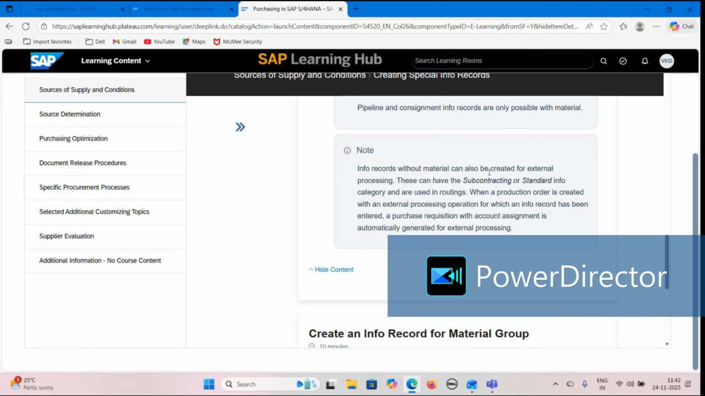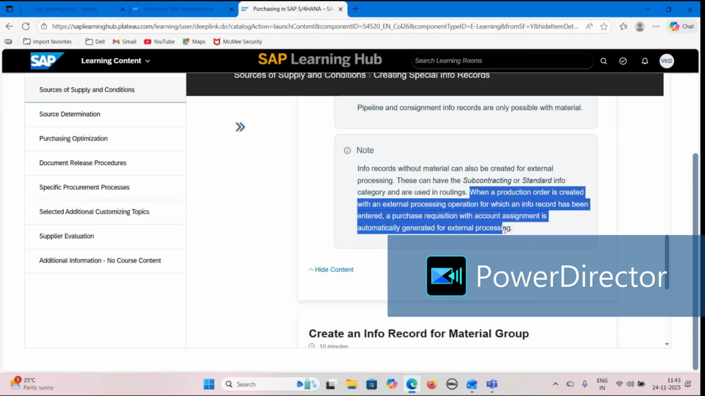So info records without material can be created for external processing. This can be subcontracting or standard info category. When a production order is created, the external operation info record will be entered. This is for production, if they want some material from an external vendor, then they can generate the requisition with this info record accordingly, based on the account assignment. That's where it is used, for normal procurement and subcontracting, for the material group.